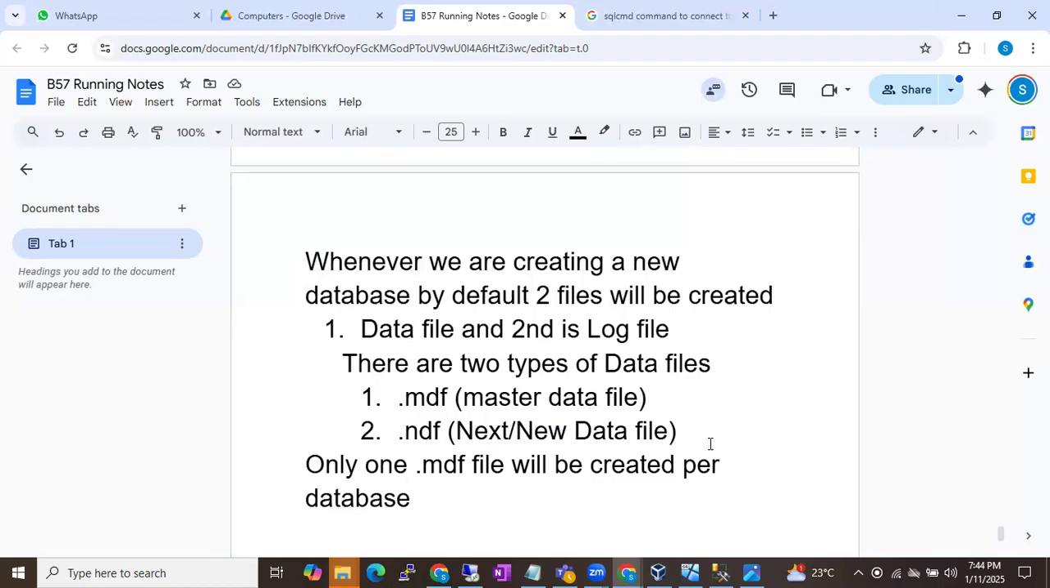Shanmukh, I have a doubt. Yes, Swati, please. What is the limit of that? I'll tell you how many files we can create.